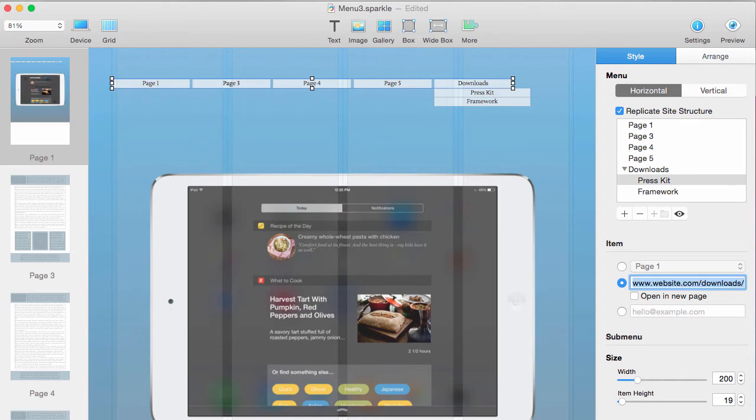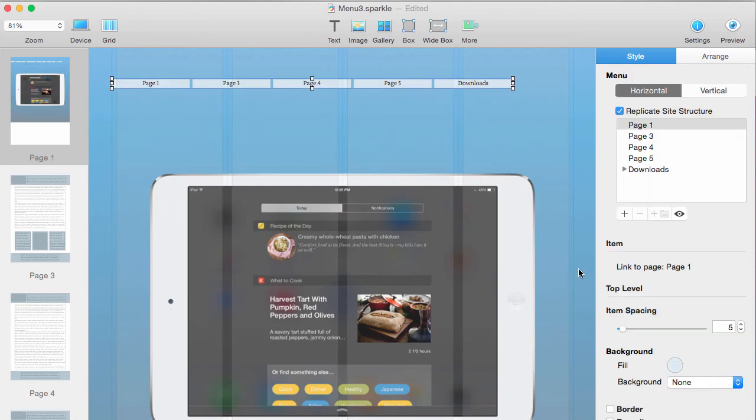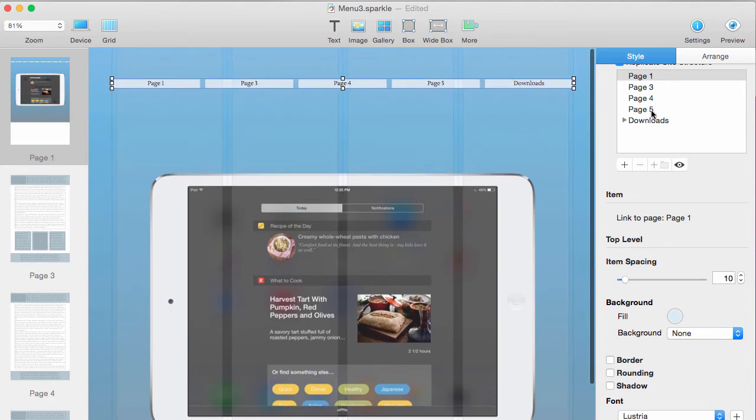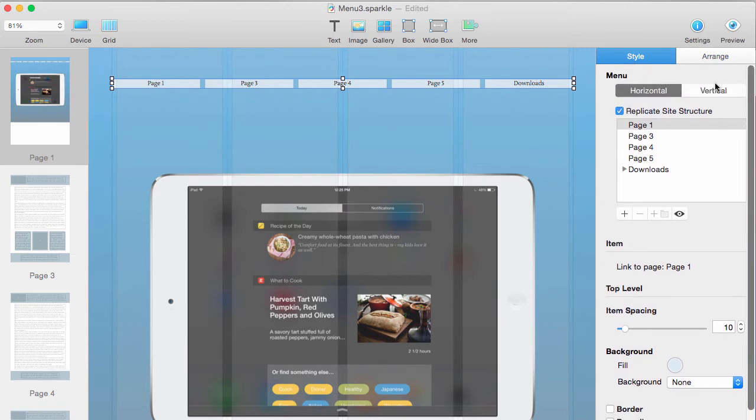Once you have this, when a user tries to download something, they click on the press kit and the browser invites them to save a file that they receive from your server. You can always do that with a zip file or PDF. When it comes to customization, you have item spacing between all of the different menus. You can even go for 10, and it can take the whole length of the page. It's the same system for vertical, but vertical goes down instead of from left to right.